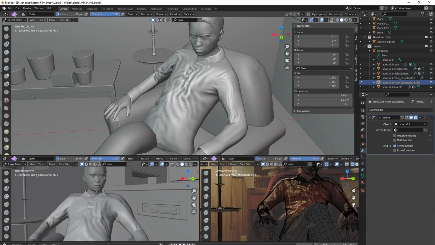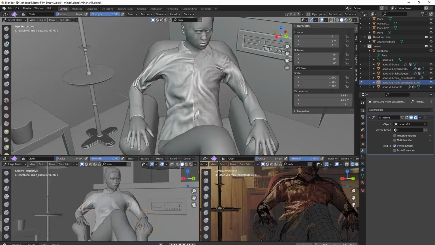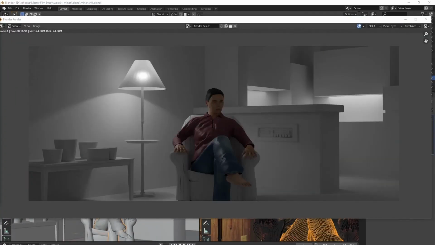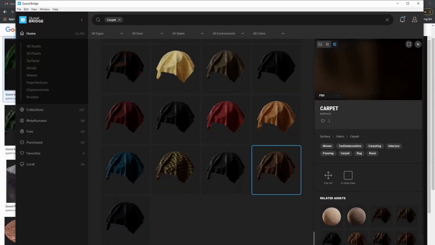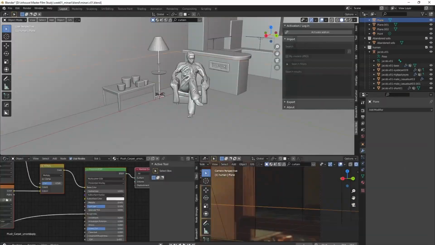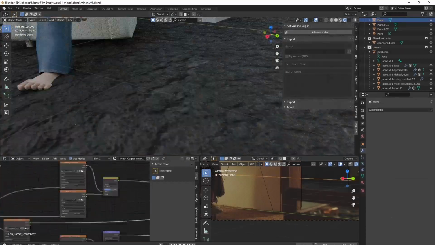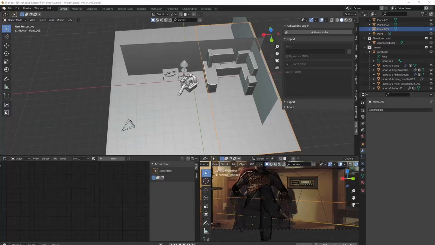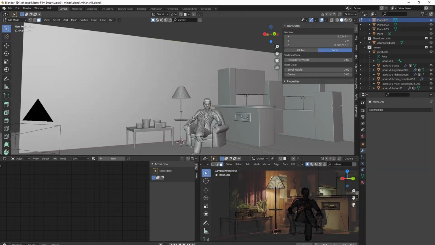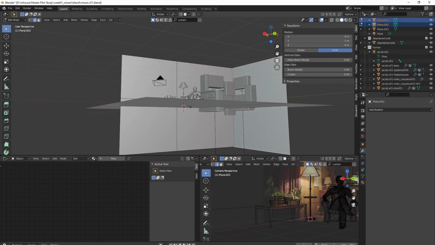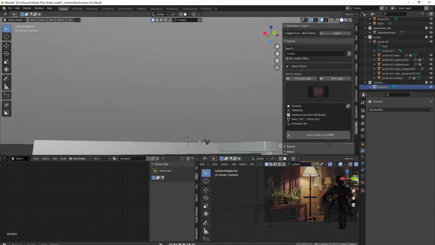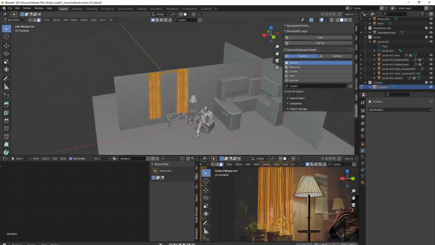Here I'm making some wrinkles with the cloth brush in Blender, and inside of Blender it looks absolutely terrible. And also adding more materials from the Megascans library. If you have the plugin installed, you can just click it and then automatically import into Blender. I think this is pretty cool. Adding more furniture from BlenderKit.